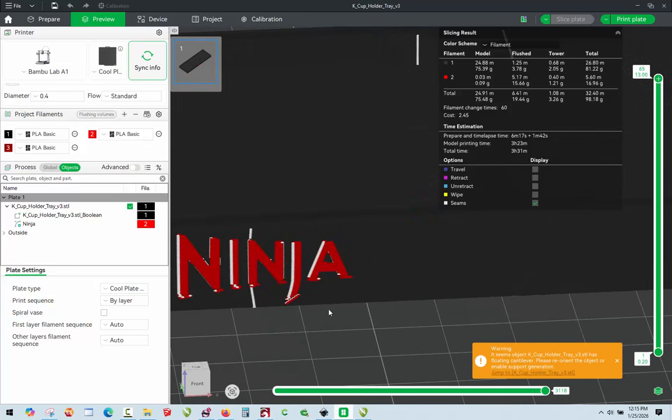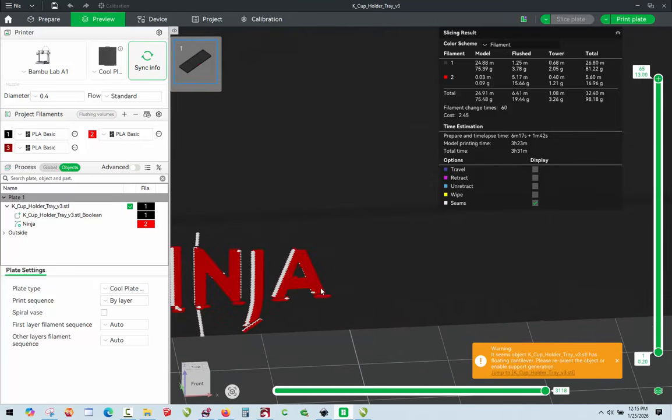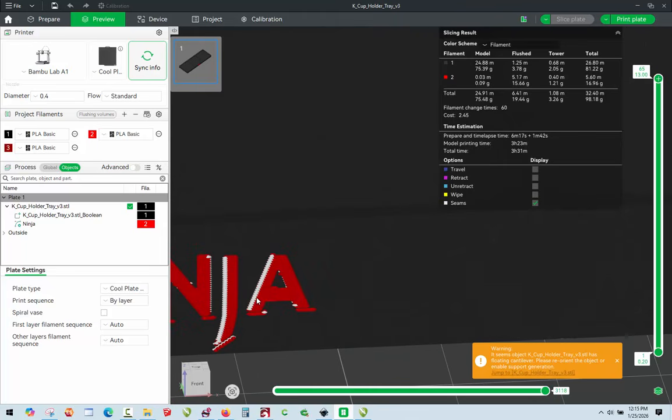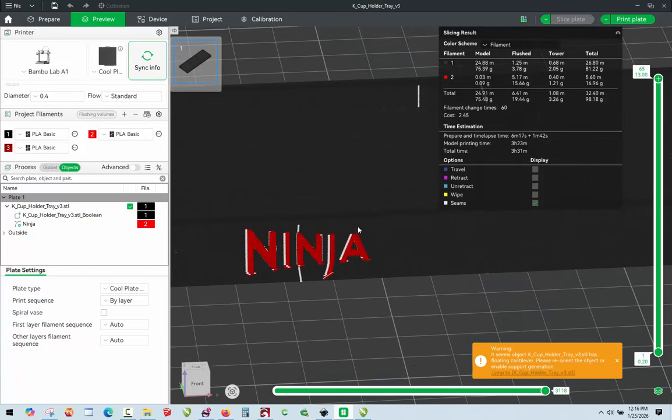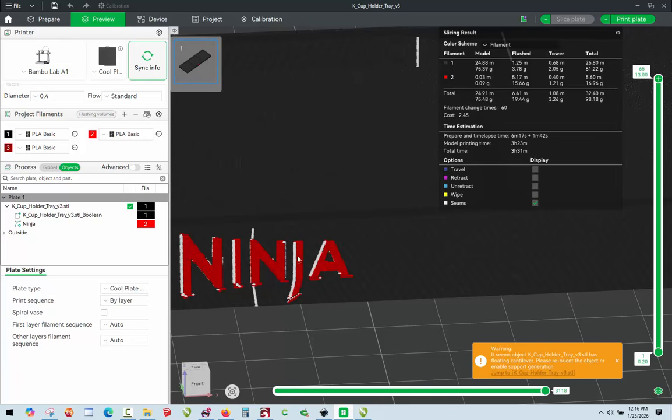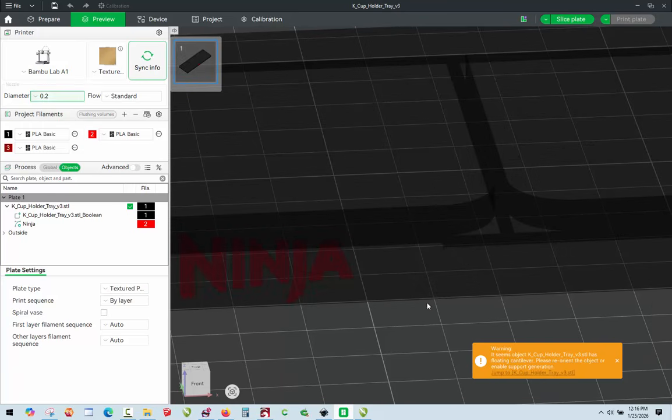But the main thing I wanted to show you here is what I thought was going to be a problem is in fact a problem, and that's those real thin outlines, right? Because we're using a 0.4 nozzle, and that's just a very small detail to be able to fit in here. So we're going to have to use our 0.2 nozzle for this to look right.